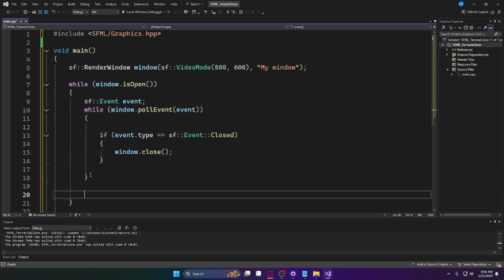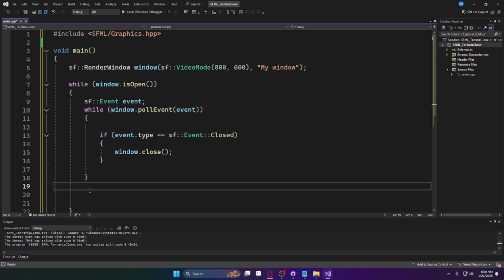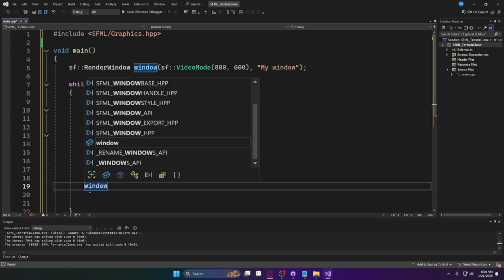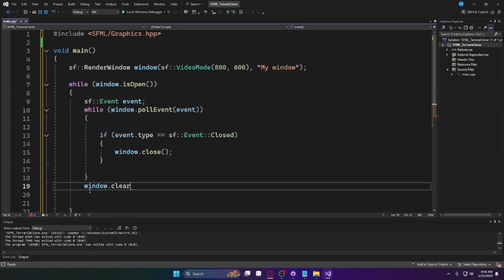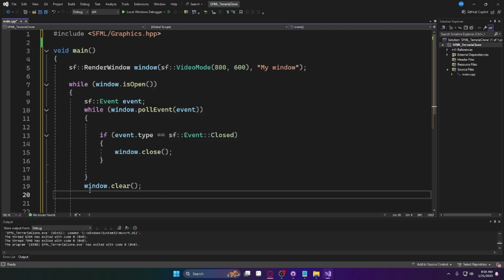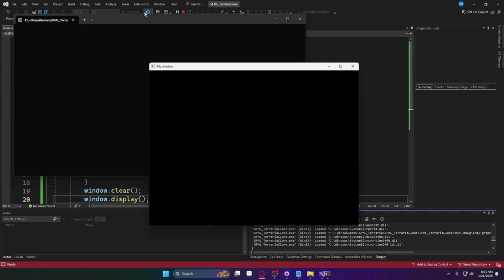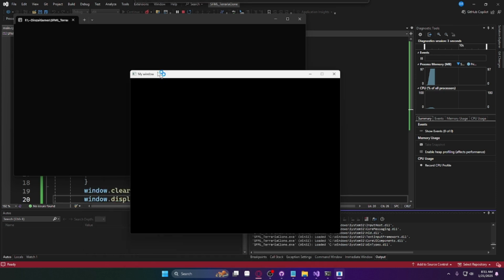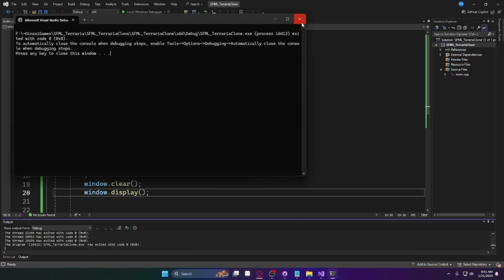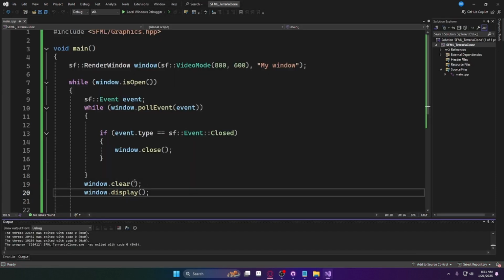Let's come down, so we're in here. Go ahead and type in window.clear, end it with a semicolon, and then do window.display. We're in the debug. Go ahead and hit play. We have a window. So the debug section is set up correctly.